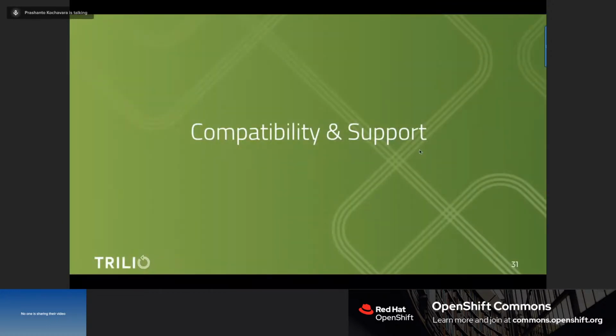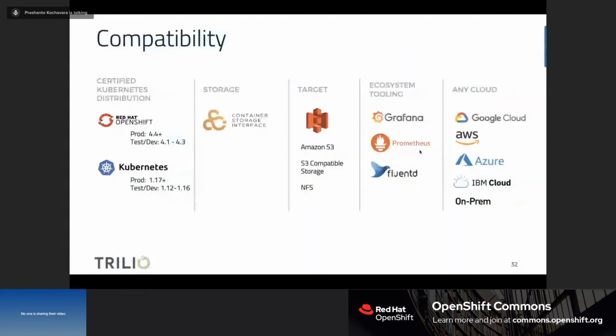Next, I'm going to talk about compatibility and support. TrilioVault, as we mentioned, has been built ground up, leveraging the Kube API server, and we integrate directly into the Kubernetes concepts and the overall architecture. So there is nothing new that you need to learn or understand to manage or operate TrilioVault for Kubernetes. Because we are built ground up, aligned with the Kubernetes constructs, you can use us in any upstream Kubernetes environment that supports CSI.